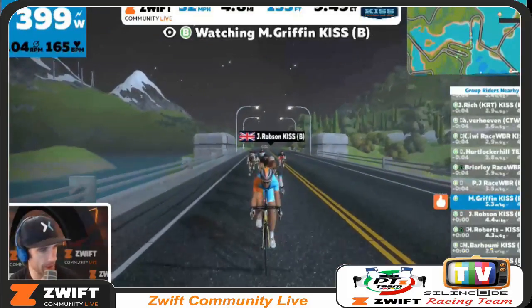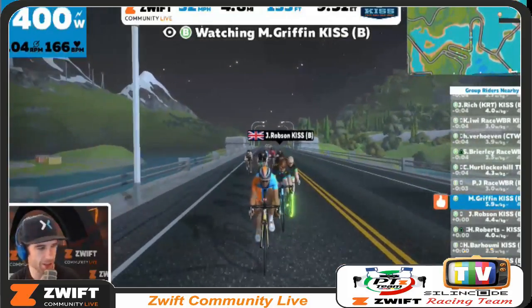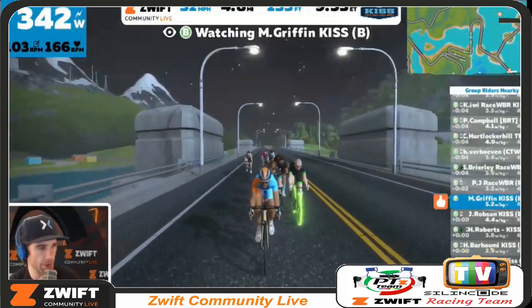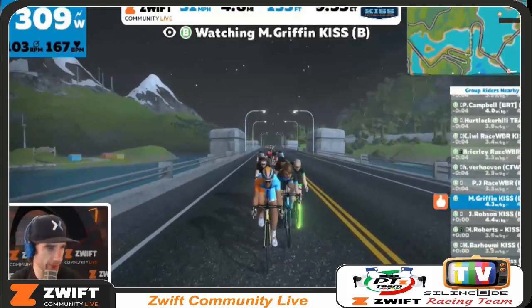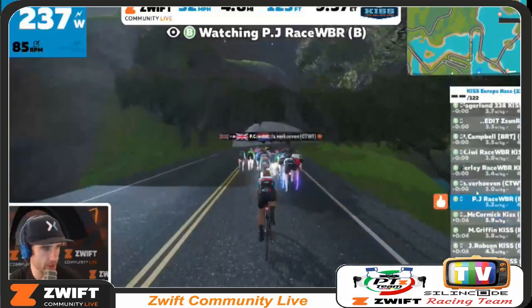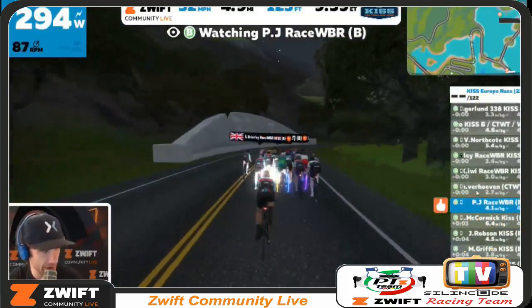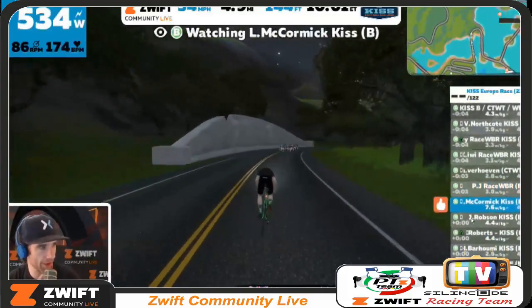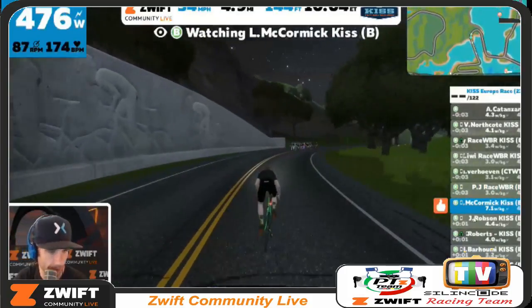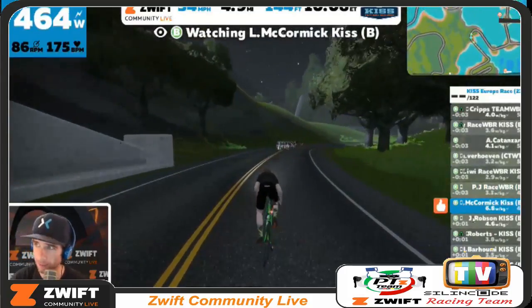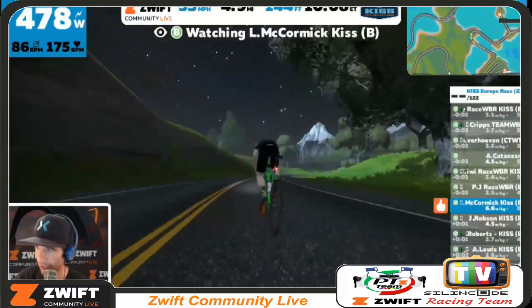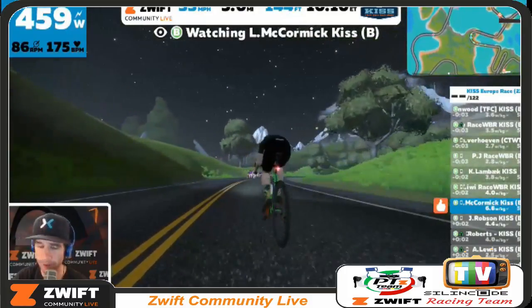He's trying to bring them all back together, but at 4 seconds is a huge gap to pull in solo without any help from the rest of the group. Still at 4 seconds, PJ from Race WR just sitting on it, looks like 32 miles per hour. McCormick here now 34 with the kick up into 7 watts per kilogram. May be able to close this down. We'll have to wait and see if it's going to happen though.